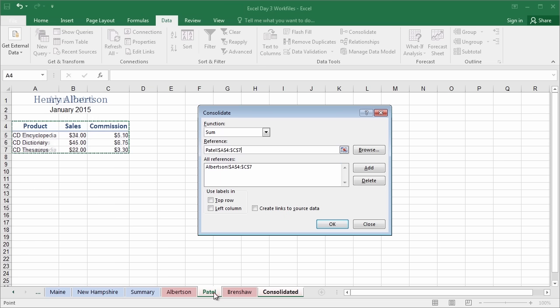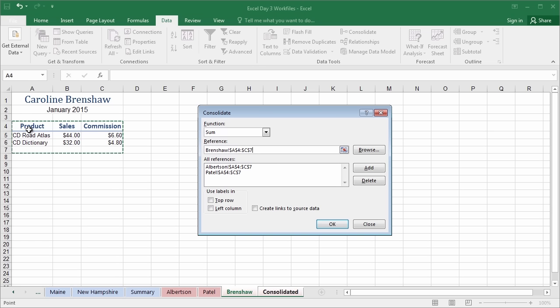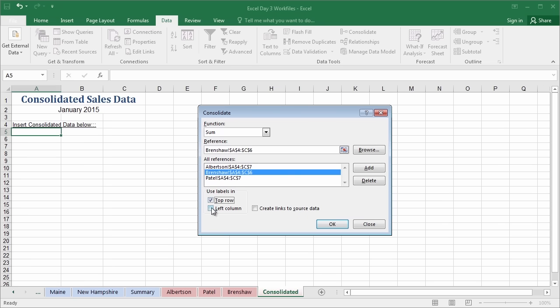We'll go ahead and jump over to Alan Patel. Fortunately, the flashing marquee is exactly where we need it to be, and we can just click Add. Lastly, in this case for Caroline Brenshaw, there's a line missing here that wasn't missing for the other 2. So we're going to need to readjust the flashing marquee, and then click Add. Once we've got all 3 references in place, once again we need to verify where the labels are. In this case, the labels still continue to be on the top as well as on the left. So with that having been said, go ahead and click OK.